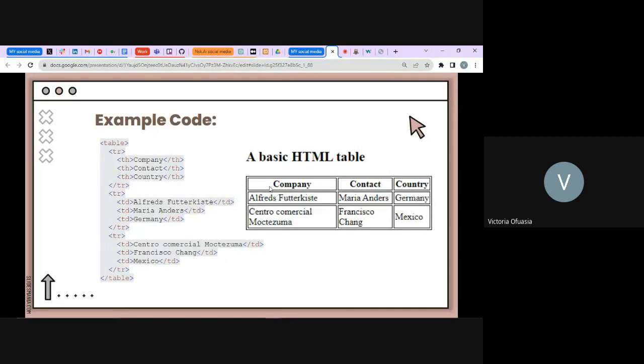So you can see company, contact, country. That is the first table row. The second table row is saying these two names, and the third table row is saying these two names. And you see that there's a difference between this and this. This is TH and this is TD, saying that this is the header. So the header of this table row, that's showing that this is a table row, but the elements in this table row are headers. So it's company, contact, country. It's to give more emphasis to this.